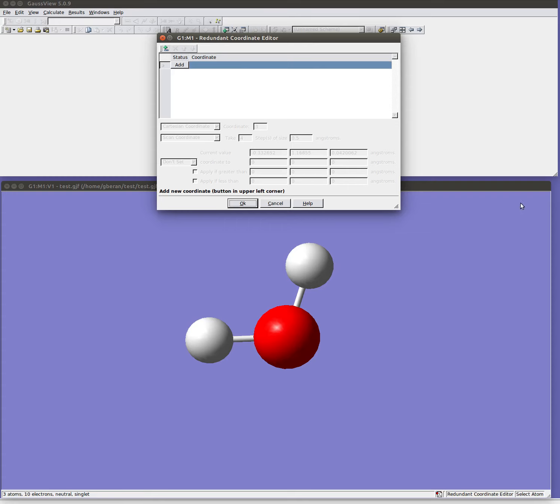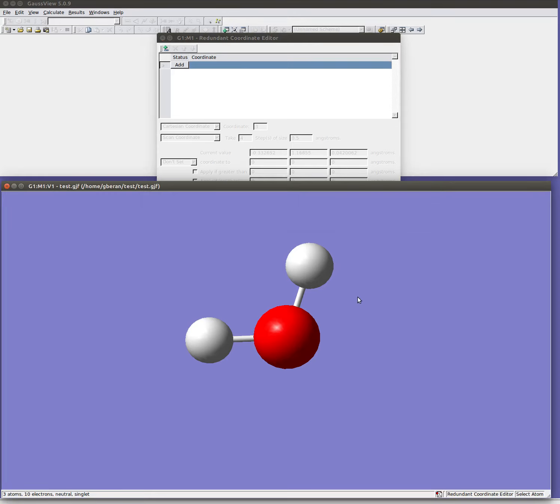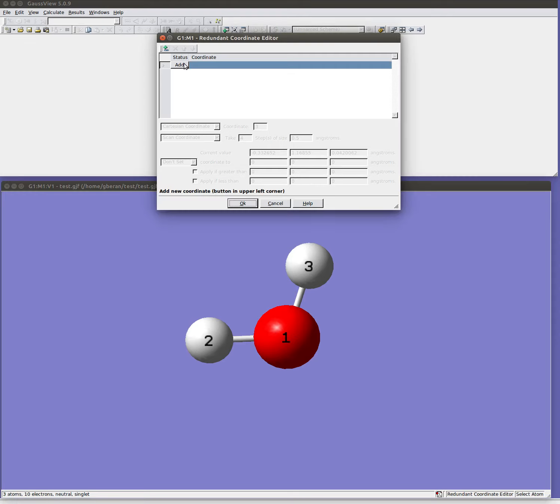Actually, before I do this further, I want to come back to my molecule. I'm going to right-click in the window, do View Labels, and now I can see the labels of the atoms. These are just the order in which the atoms have been placed, 1, 2, and 3. When we're defining our redundant coordinates, we're going to be using these numbers of the atoms in the order they were placed. So I'm going to come up to my redundant coordinate window and click Add.